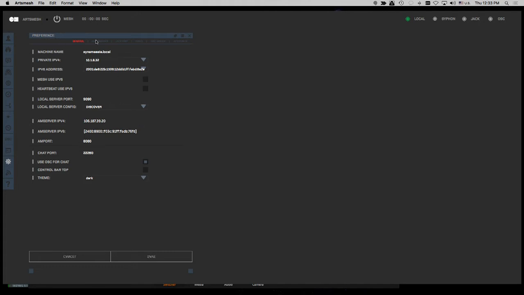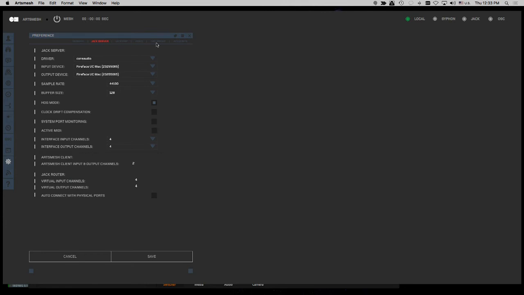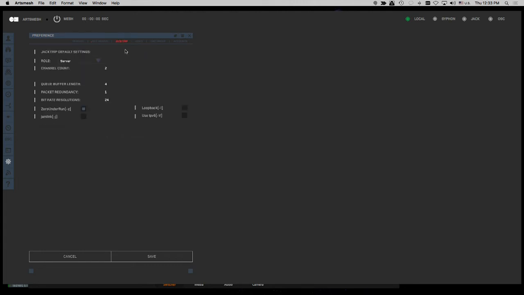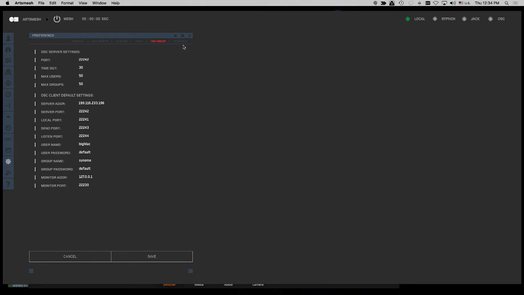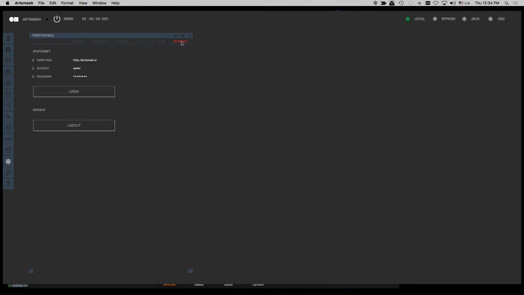In the preference panel, you have a few tabs. So these are the general preferences. These are the JACK preferences. We'll walk through that in a while. This is JackTrip, which controls the audio streaming. These are our video preferences, your OSC groups preferences, and your accounts preferences. And don't worry, we'll go through each of those.